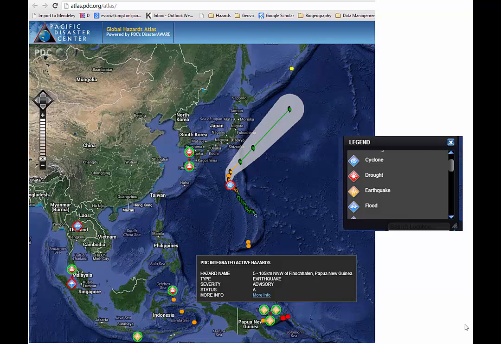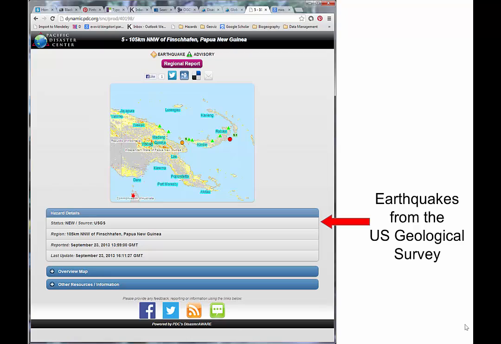Okay, and we can point and click, and we can get information about the various hazards. So here I point and clicked on an earthquake in Papua New Guinea, and then I can go to more information, and that brings up information on that particular earthquake. If we look down the detail of the hazards, it has a status of new, whatever that means, but presumably it's relatively new on the map. And importantly, what's the source? The source is the USGS, the United States Geological Survey. So this is where the data is coming from for the earthquakes.